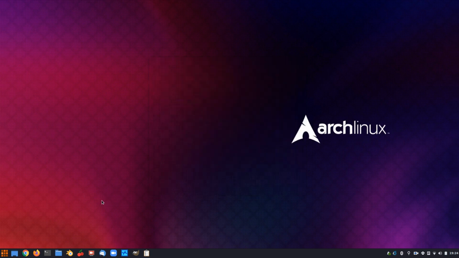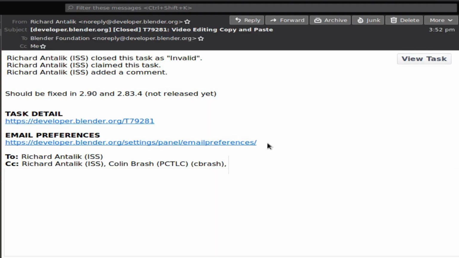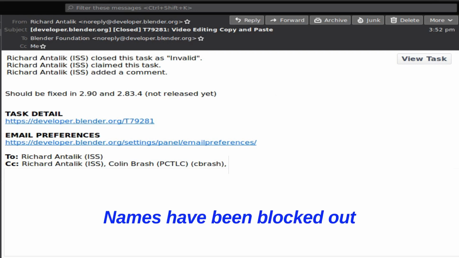Now the other thing I did do is I went to the Blender bug reporting site and I reported some bugs in Blender. Now this bug here was the bug for video editing copy and paste, and they've come back to me the following day and said that should be fixed in 2.9 and 2.83.4, not released yet. So that's good news. Something is happening.